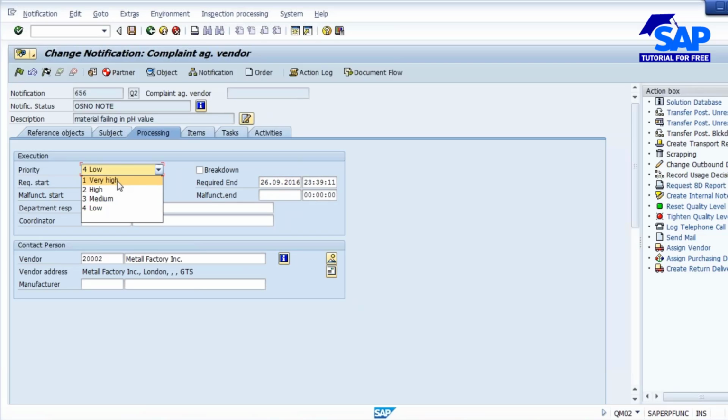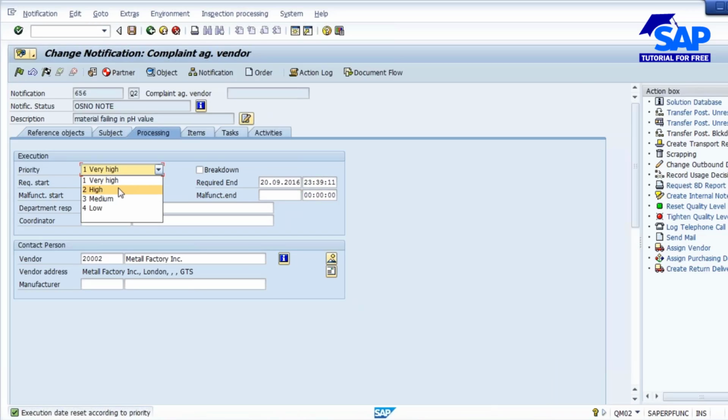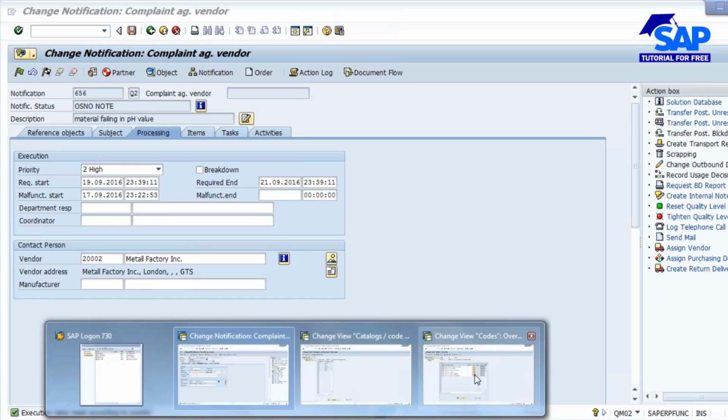Suppose I use very high, now you see what will happen. See, the date is getting changed to 20th. That means you have to complete in only 1 day. Suppose you use high, see, the date is getting changed to 21. So according to the priority, your required end date will get changed. Again, these priorities are defined in the configuration.